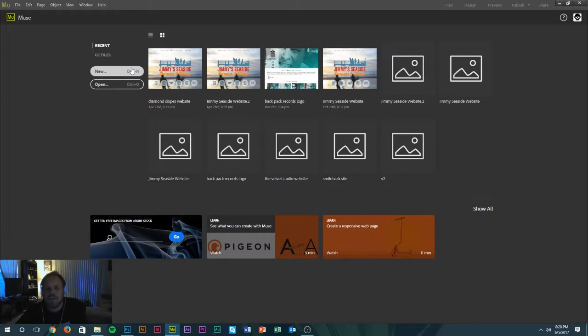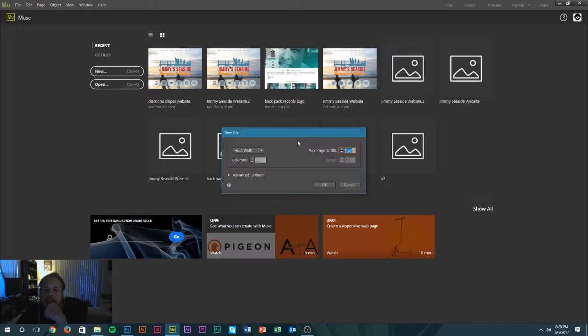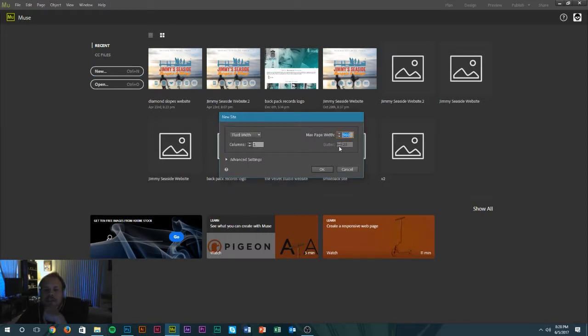Let's click New. Now you'll get this new site panel. You get to choose the max width. That's the max width of your website, depending on which device it's on, which would be a desktop, but it's going to be the max width of the working area. Since 1080 monitors are so popular, I will just choose 1080.